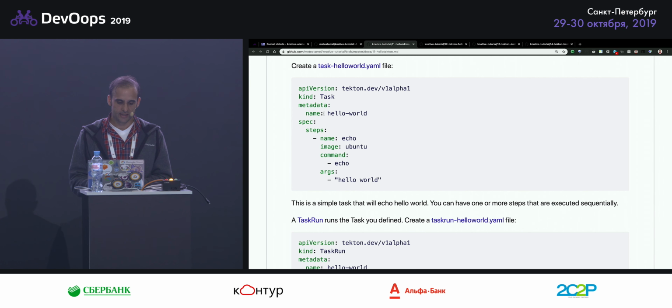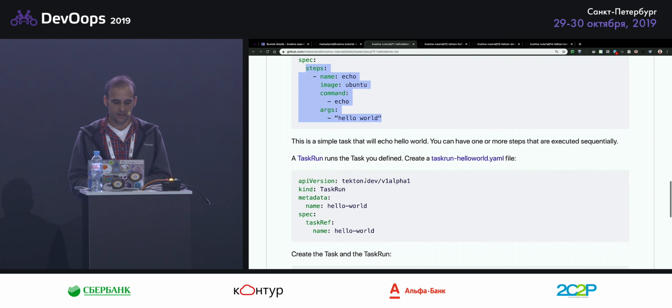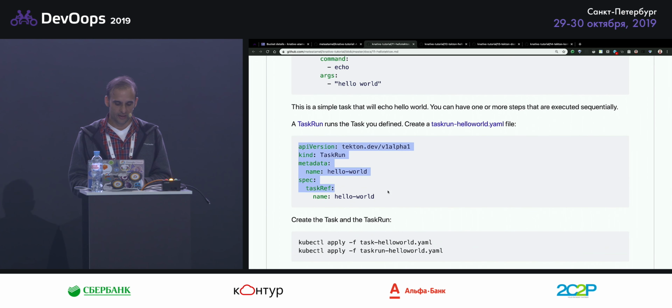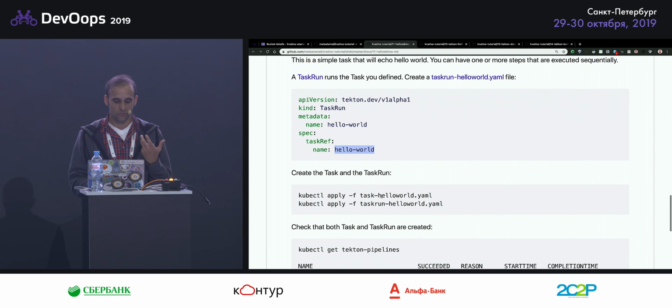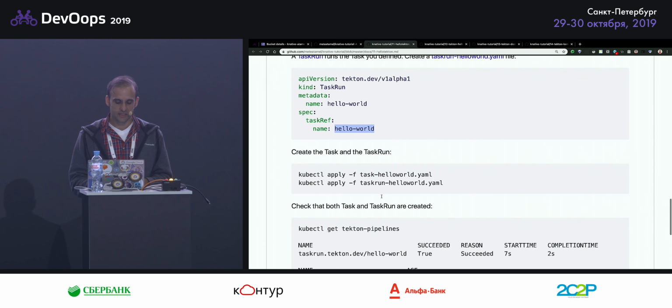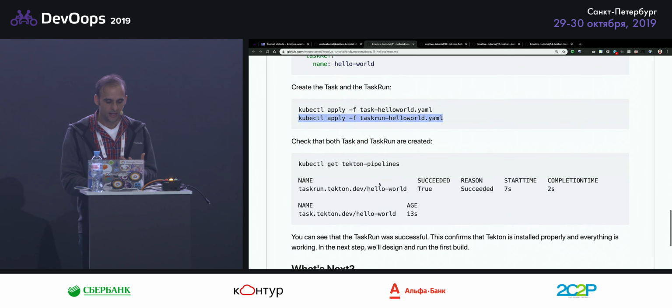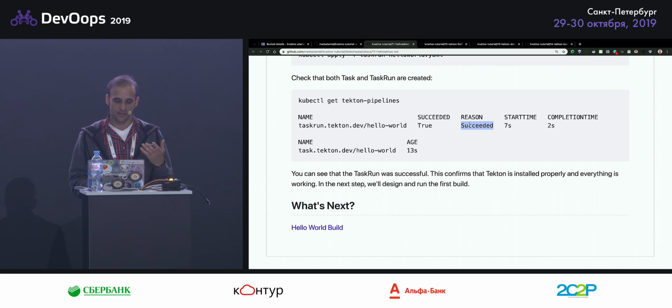Here I'm creating a task, giving it a name, and then the steps on my task is basically just saying echo. It just does an echo with this argument hello world, right? That's my task. And then to run this, I create a task run and then point to my task, right? And to basically invoke these, first you create the task, again kubectl apply, and then kubectl apply task run will actually run it. And then you can look at the logs and see that the task actually ran. So that's the hello world example of Tekton.